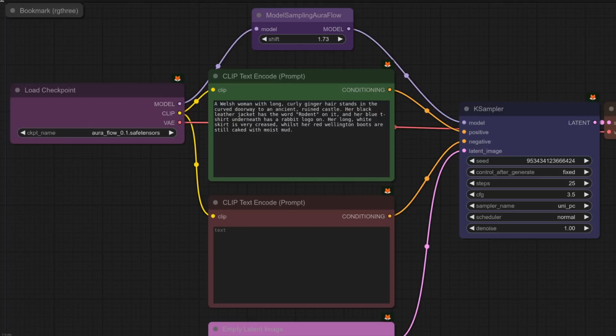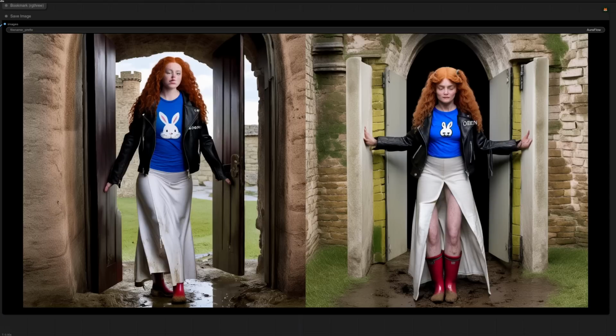So far then, despite the limited styles, it does seem to follow prompts very well. In that case, just how complex can we go. Lots of things to check here. So, long curly ginger hair, yes. Curved doorway to a castle, yes. Black leather jacket with the word rodent on it, not really, but close. Blue t-shirt with a rabbit logo on, that's nice. It hasn't turned it into a rodent, so no prompt bleeding there. And a long creased white skirt, okay, I guess that's fair enough. And muddy red wellies. Wow, okay, I'm going to have to get more creative, aren't I?